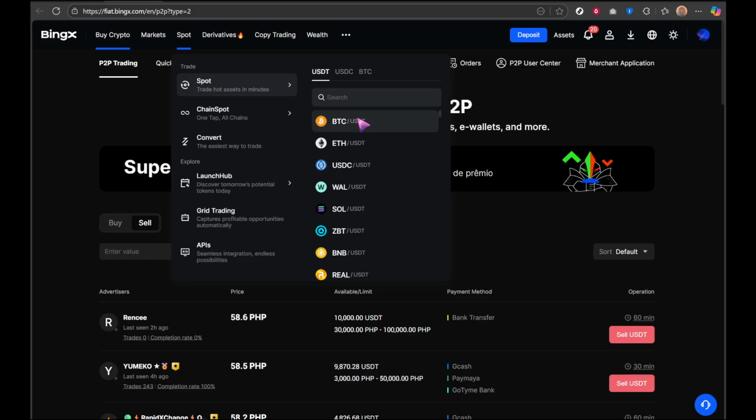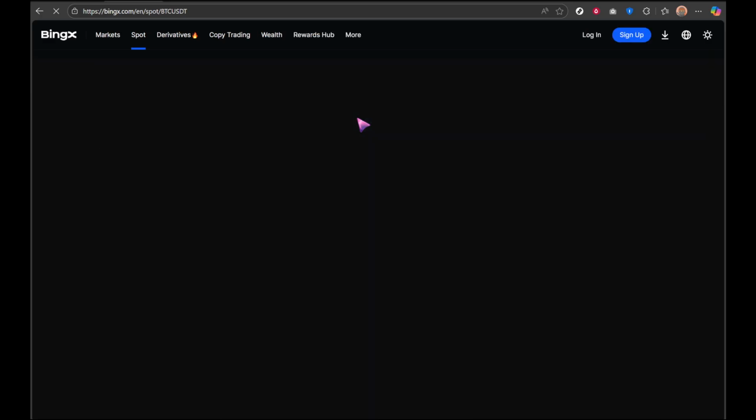At this point, you'll have the option to choose between a market order and a limit order. A market order will execute your sale immediately at the current market price, while a limit order allows you to set a specific price at which you'd like to sell. This method is particularly beneficial for those who are keen on following market trends.